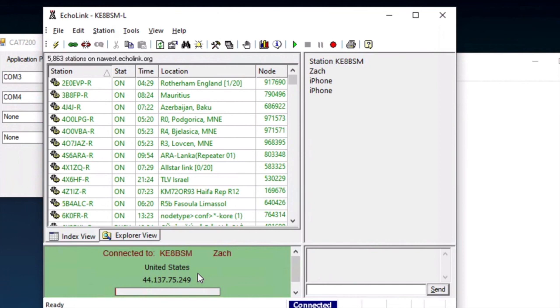Hopefully you guys out there with 9100s who have been struggling to make Echolink, the Windows software, work, hopefully you can rest easy now and get your station up and running with Echolink. And like I said, the only drawback is when you're doing this, you cannot use your 9100 microphone. The microphone does not work.